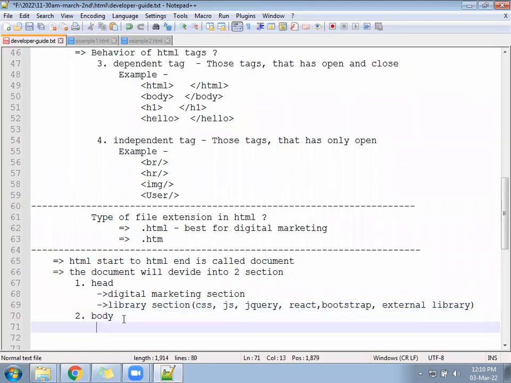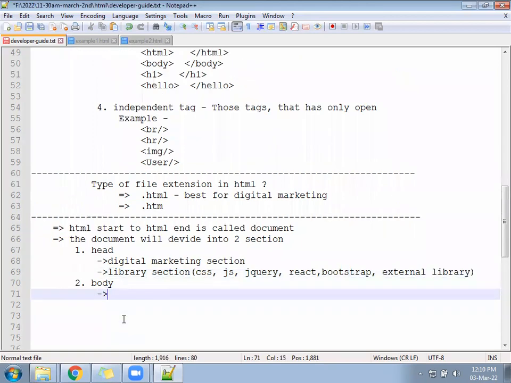Okay. Under body section, what will come? Under body section, it will hold HTML tags with required contents. HTML tags with page contents. Okay, HTML tags with the page contents.